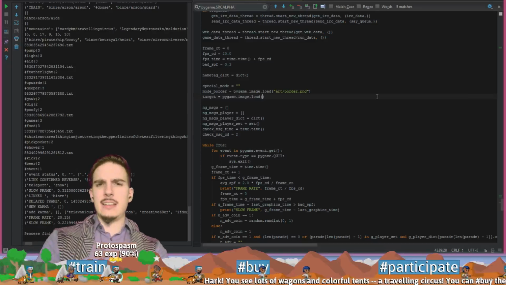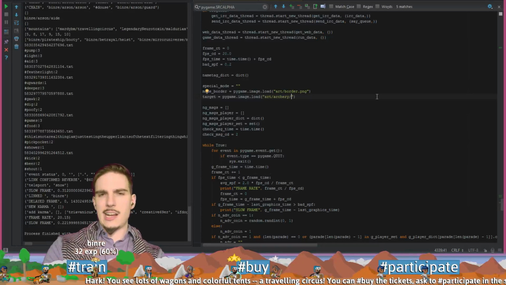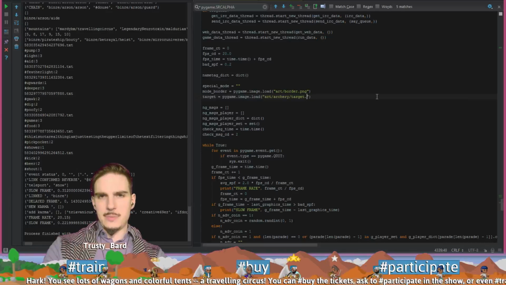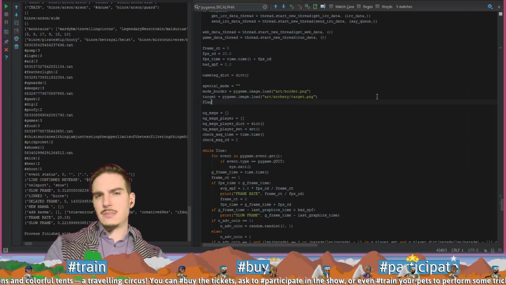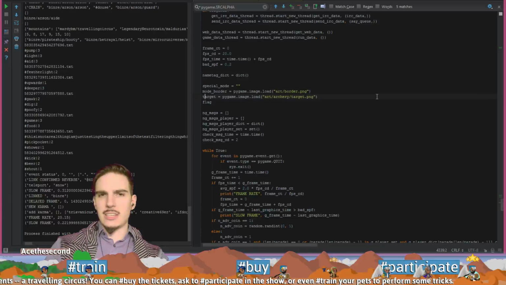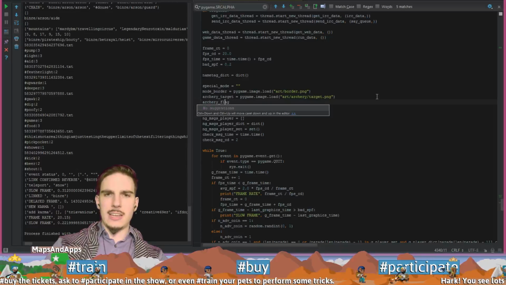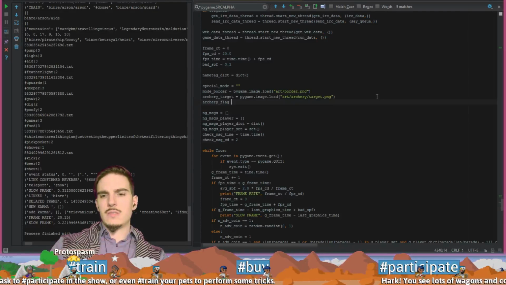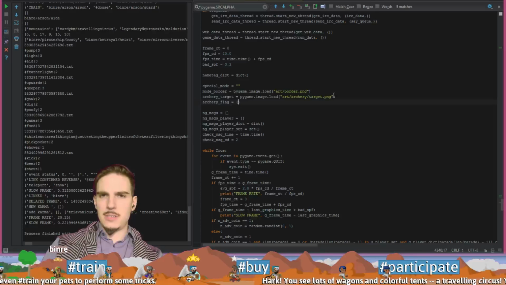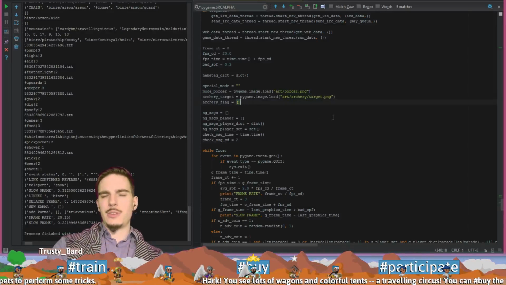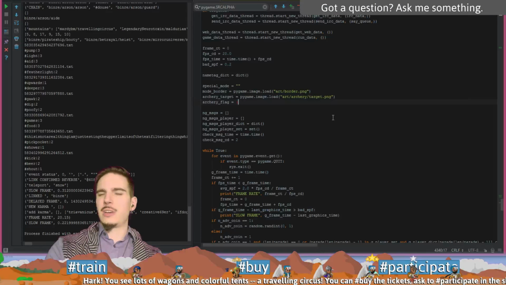Target pygame image load. So this will be art slash archery slash target dot png, and then yeah. So for flag, I should call this like archery target, archery flag. Archery flag is going to be all 4 frames of animation. Oh well, it will be 4 frames of animation at some point. I might as well set it up because I know this is going to be animated, so there's no point in not having it animated to begin with.